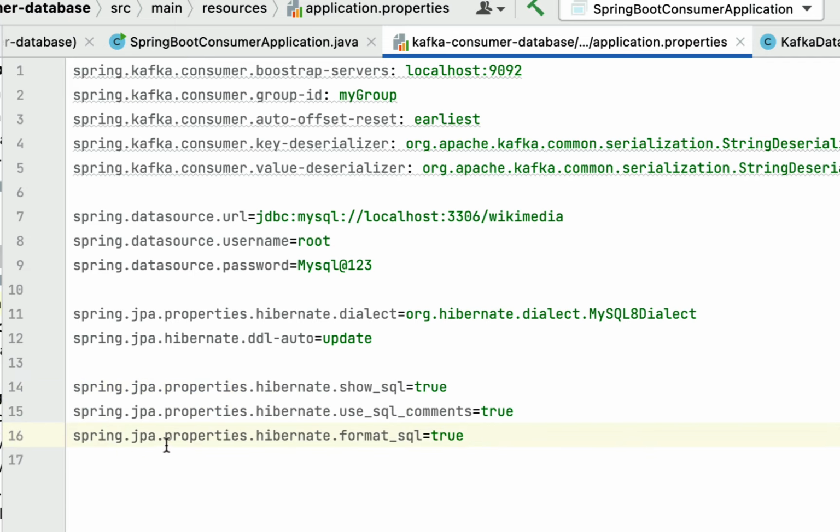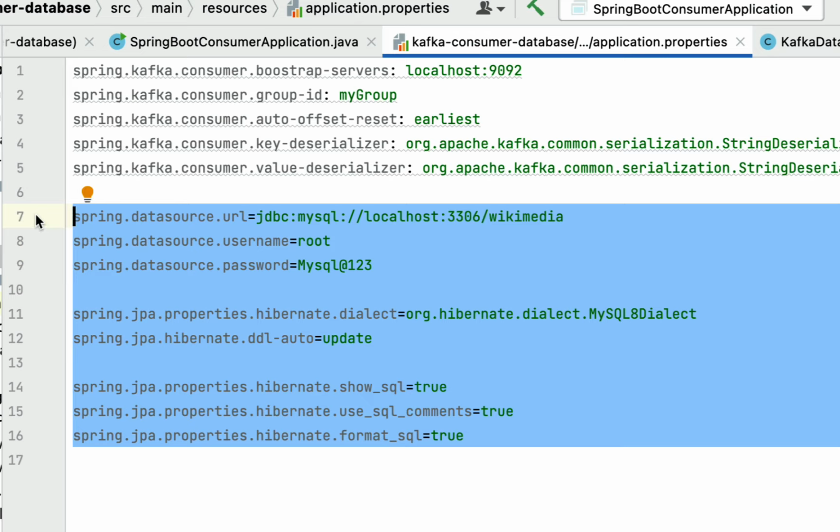Next, spring.jpa.properties.hibernate.format_sql equal to true. So this property basically tells Hibernate that whatever SQL statement it prints in the console should be well formatted. Alright, so these are the few properties that we have to configure in order to connect our Spring Boot application with the MySQL database.